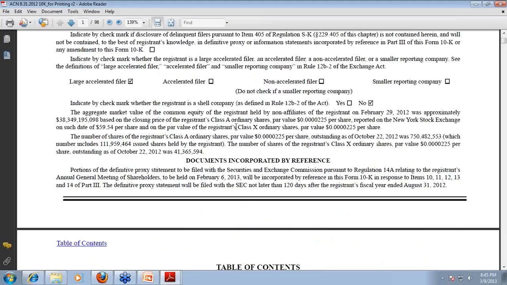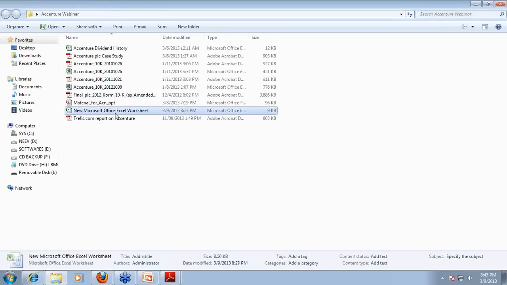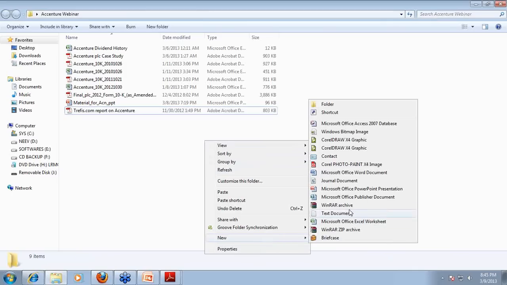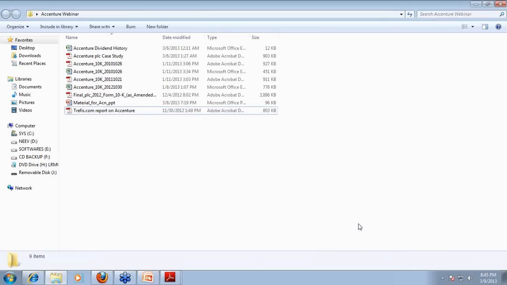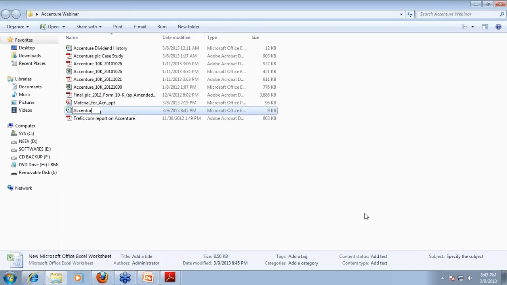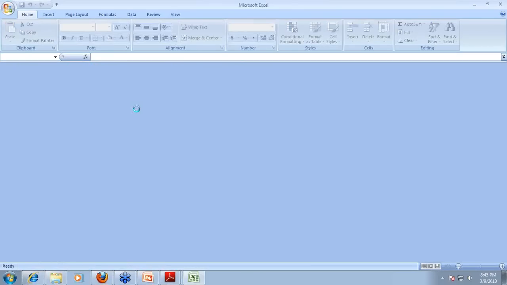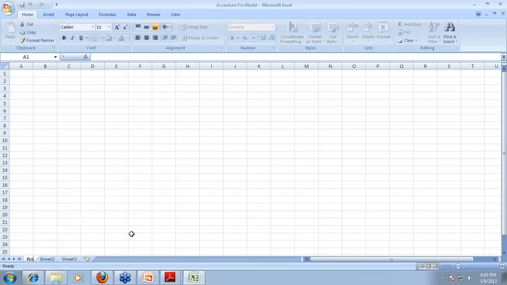So with that intention, I'll start a new Excel file. I choose a new Excel file, I save it as Accenture Fin model, and open the file. My first sheet, I'll rename it rough notes. Whatever interesting I come across in this 10K filing, I'll keep noting it down in a rough format so that tomorrow or again when we are referring to this, we know which page we have to go back to look at a particular item.